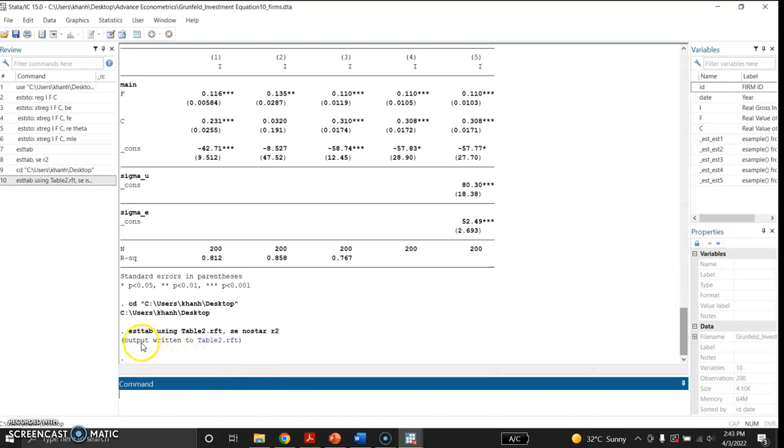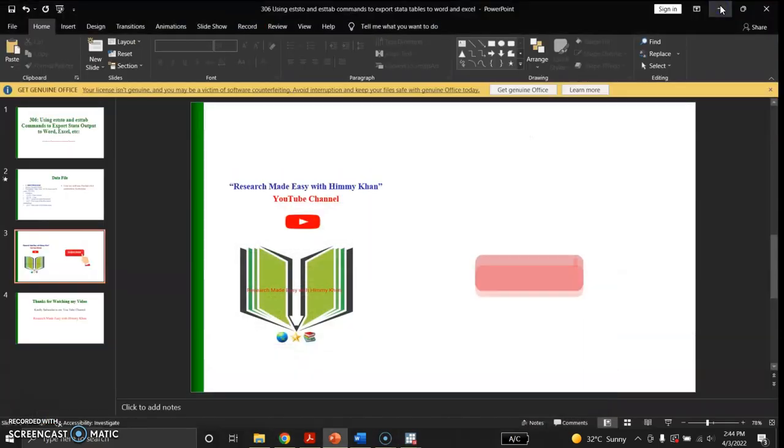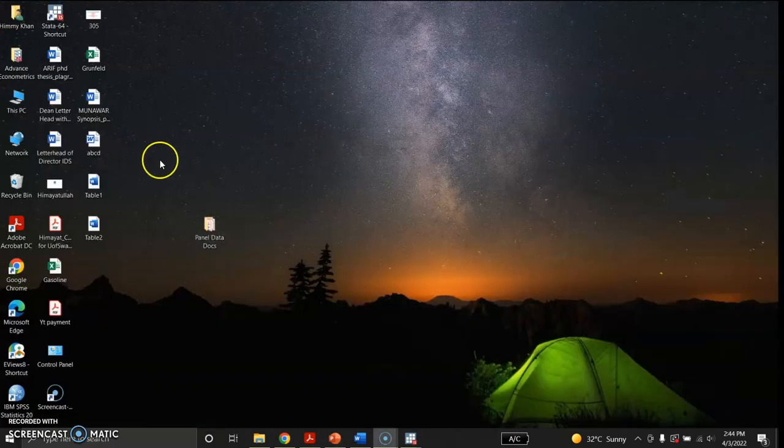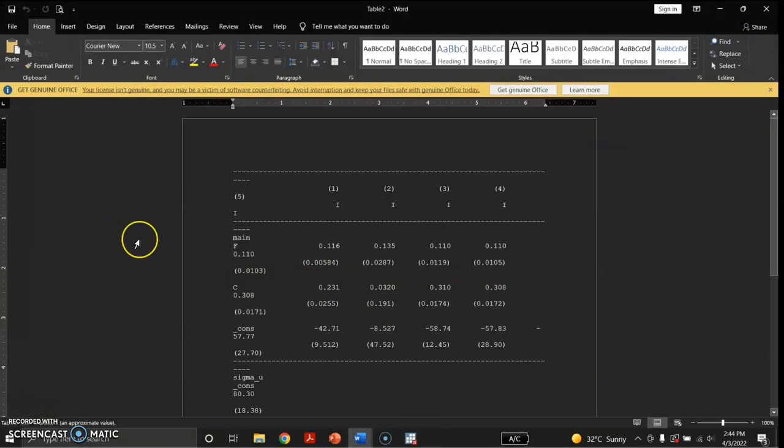Now it says output written to table 2 rtf. It means there is table 2 on the desktop with extension rtf, that is rich text format, and it will be available on the desktop. Now let me see it on the desktop and open that file, and let's see what happens. Okay, this is the file that I just exported from Stata to Word.